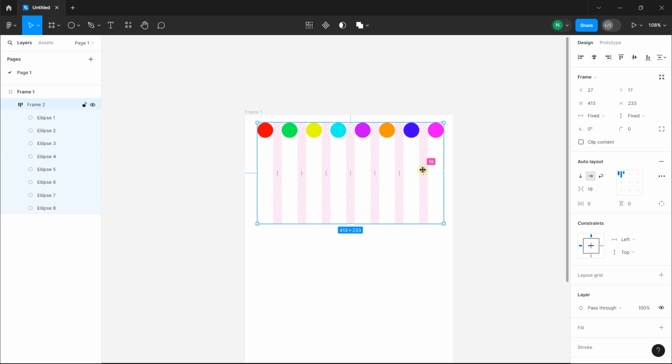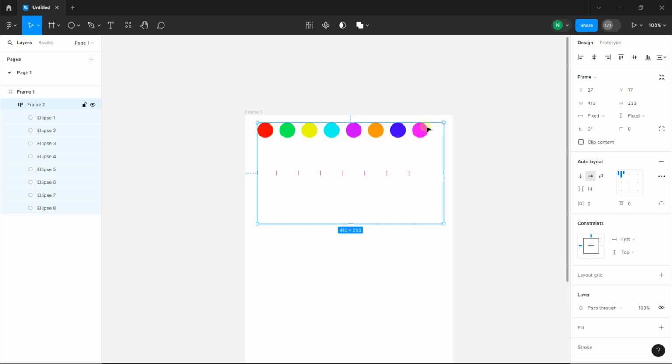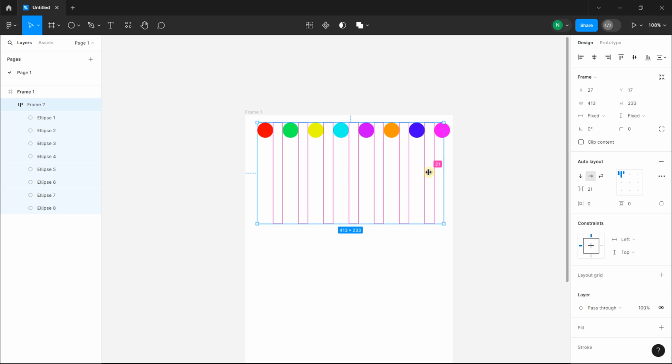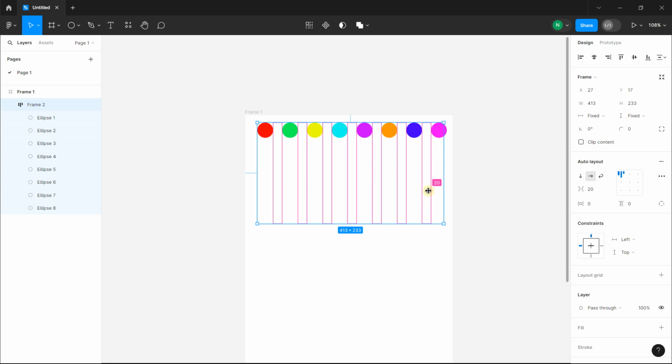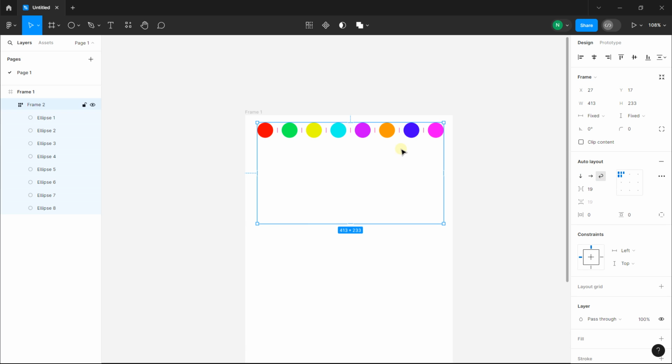And something that you can do one more time is to drag and move, and you can change the position of the different elements, as you can see. So you can change the distribution and you can change the alignment. You have also the possibility to use wrap, and when you use wrap, it is useful because you can work with multiple lines or multiple columns depending on the size of this frame.